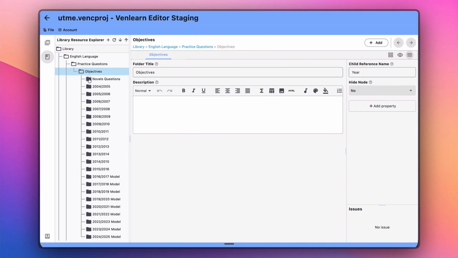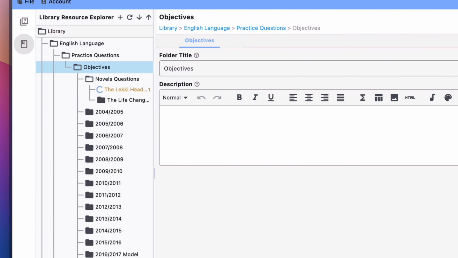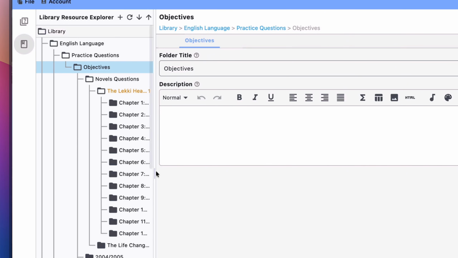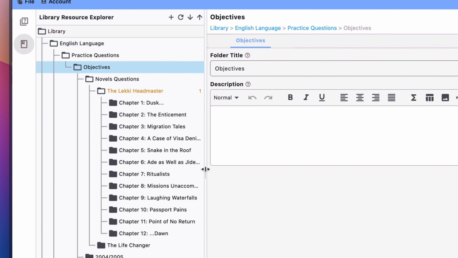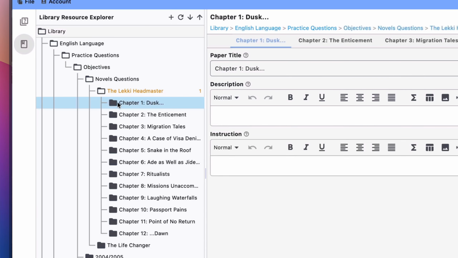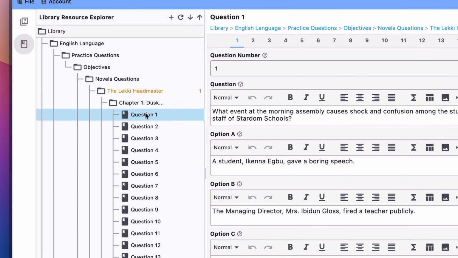Then under that, we also have novel questions. So you can see all the novel questions we have. We have the Lekki Headmaster, and we created chapter by chapter summary. Everything was done. This is a folder. So under chapter 1, Dusk, we have all the questions based on chapter 1 developed with Venlearn Editor. So let me collapse it.